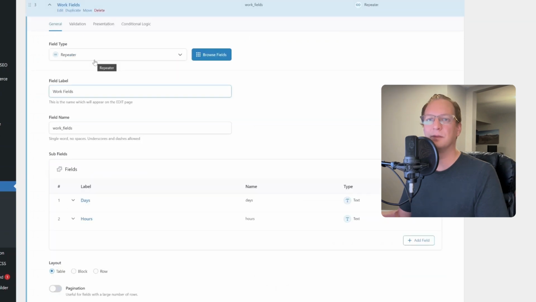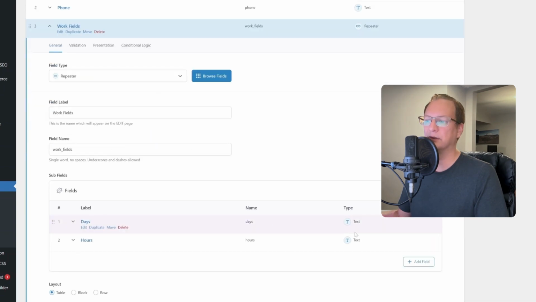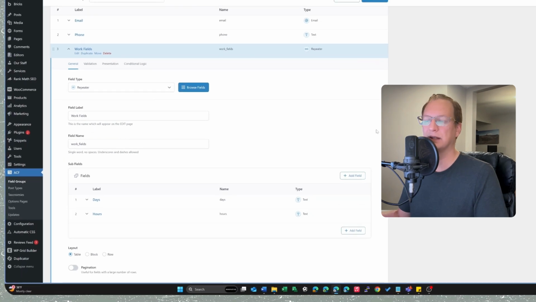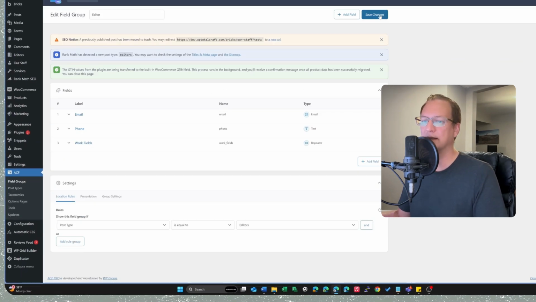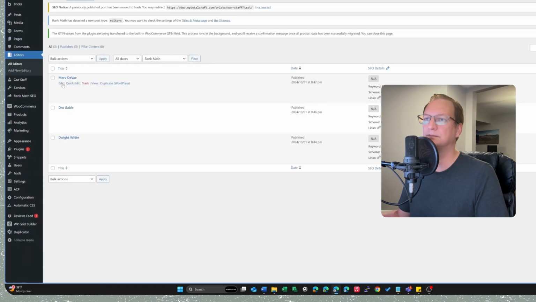So you can think of a repeater like building a table, and the repeater field is like the row, and days and hours are like the cells within the row. And then WordPress is going to take this field and repeat it into a table. We'll go ahead and save our configuration and test it in the backend.